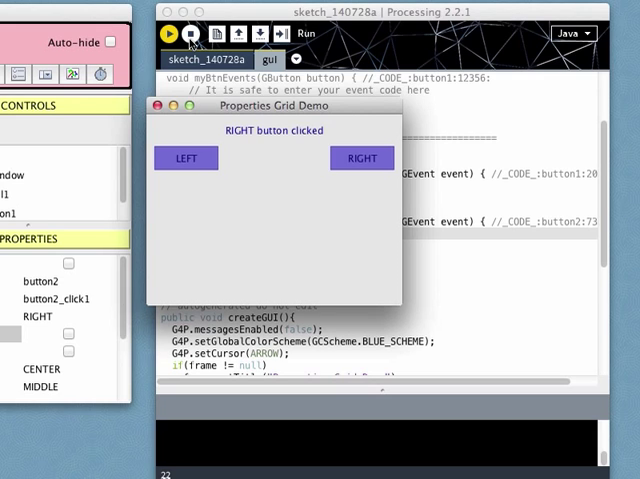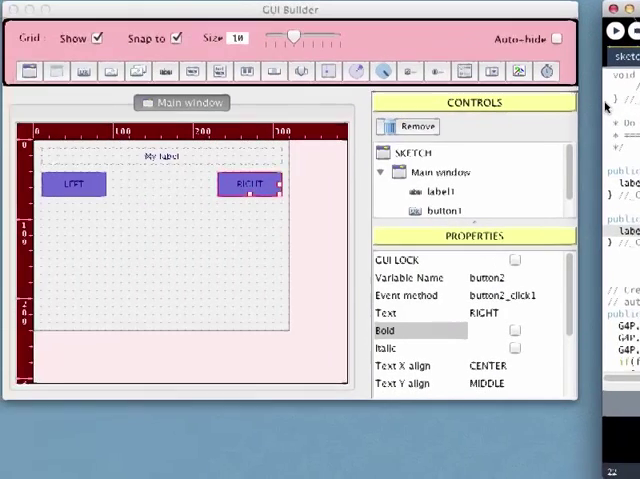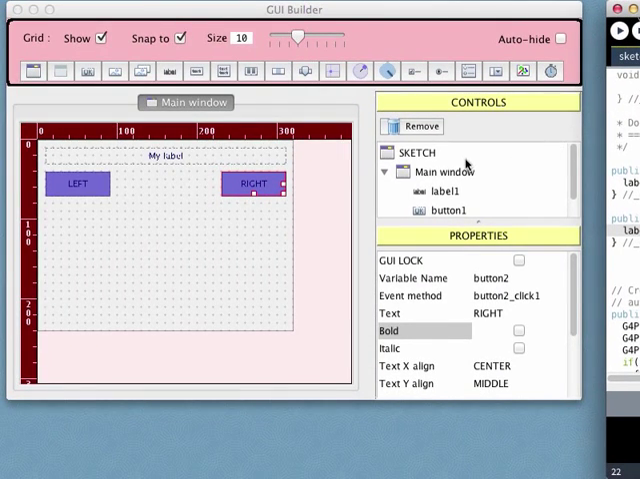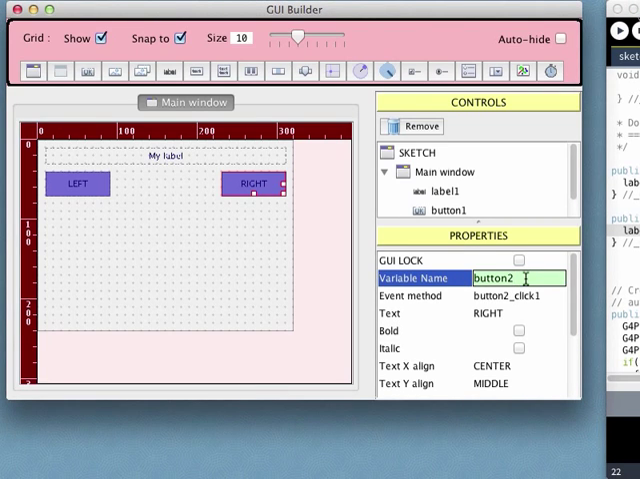Now let's go back to GUI Builder and make some changes. So we'll stop the program. Let's look at some of the properties for button 2 in more detail. When a control is added to the sketch, GUI Builder generates a unique name based on the control type, and we can edit the name here. So let's try changing it to see what happens. Let's change it to button 1.